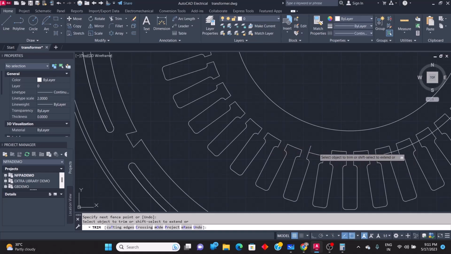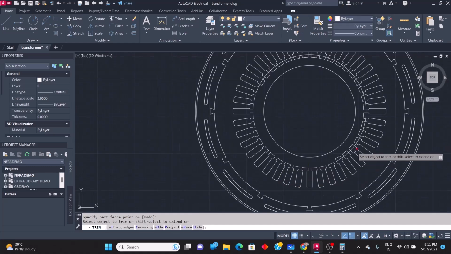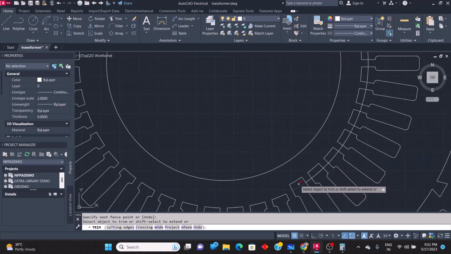Why I'm doing rework here is because the portion size was not given. So what I have done, I took one random number, but the distance between the stator and rotor was very low. So to make it correct, I have taken one circle and I'm trimming that excess part over here. So now it is looking perfect. Once it is done, we'll see the output.